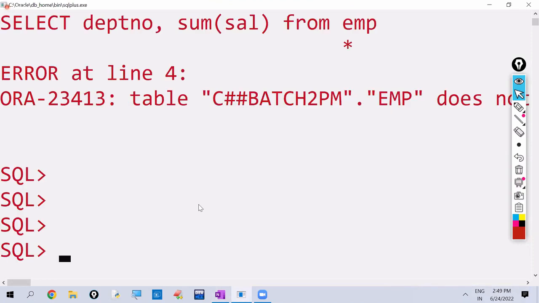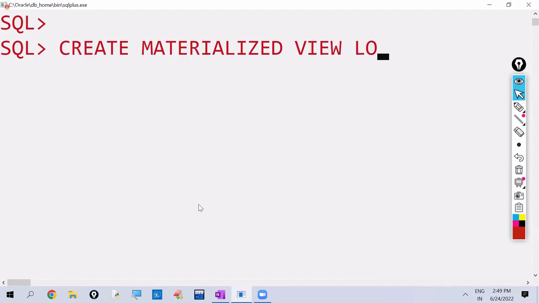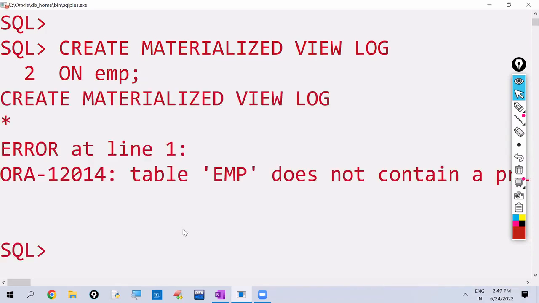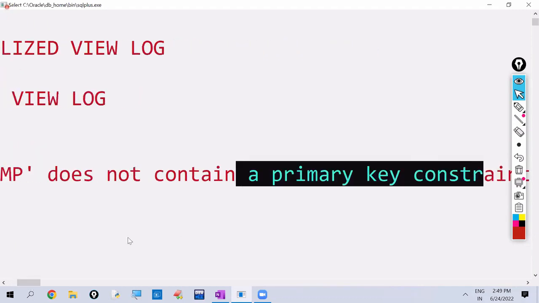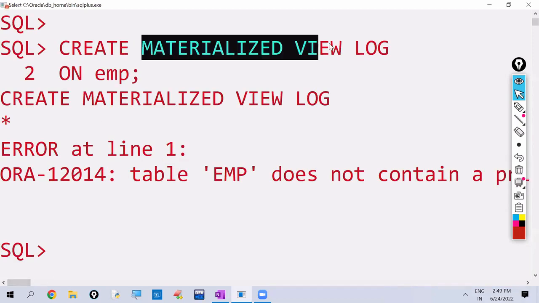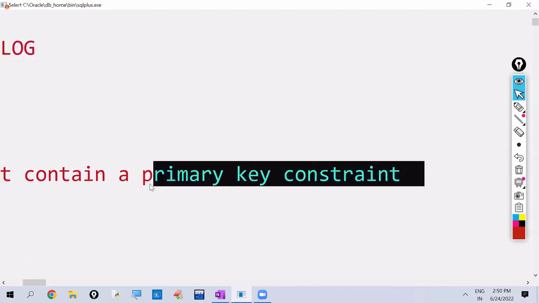For example, here I am trying to create the materialized view log file. Generally the database administrator creates it, but now I'm creating as the user. So create materialized view log on which table? EMP table. Is it creating the materialized view log file? Observe. See here, table EMP does not contain a primary key constraint. So with this, we can understand that to create the materialized view log file, the table must have a primary key. Otherwise, we cannot create.